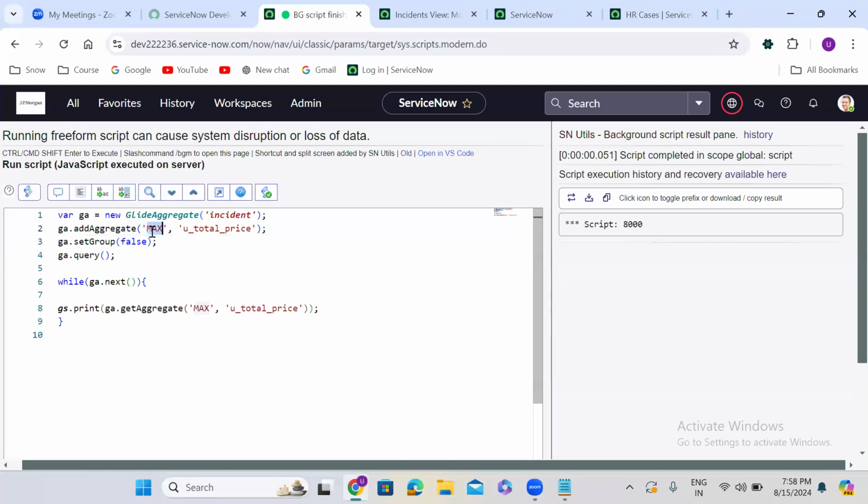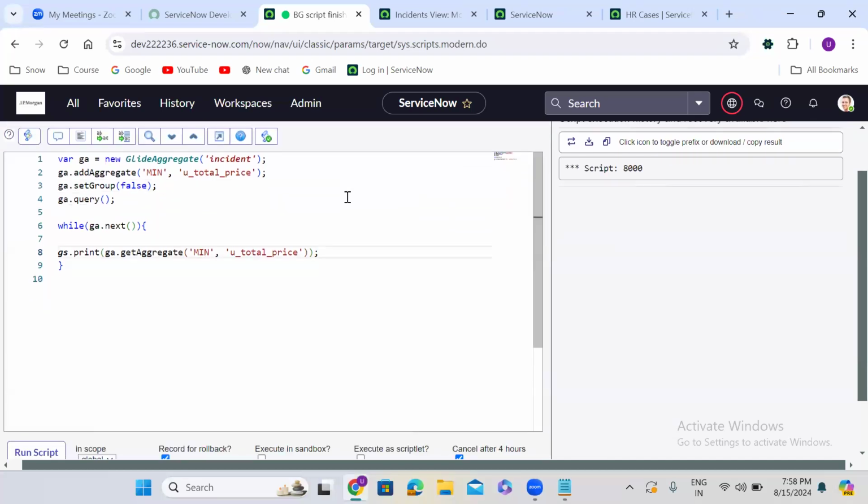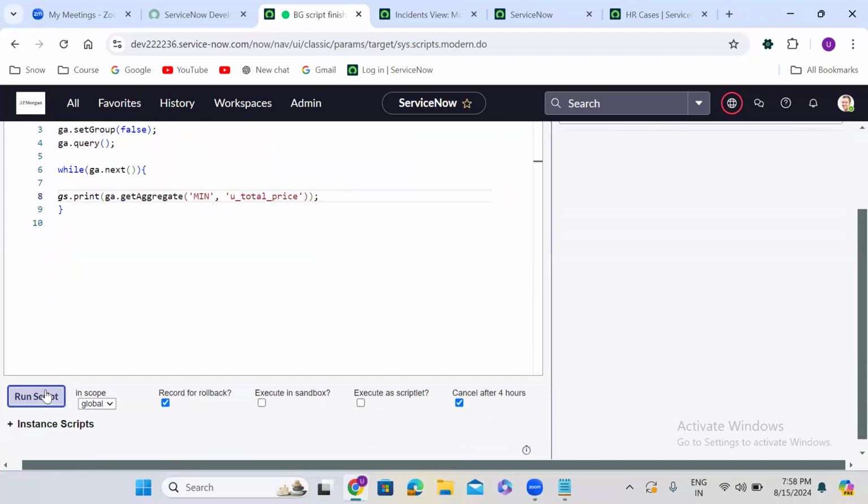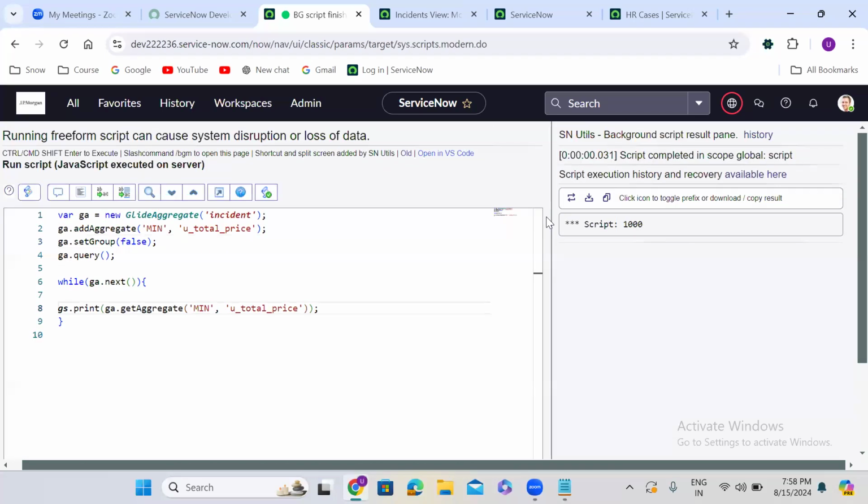If you want to get the minimum value, you will use min here. Okay, you will use minimum value here. Getting my point.